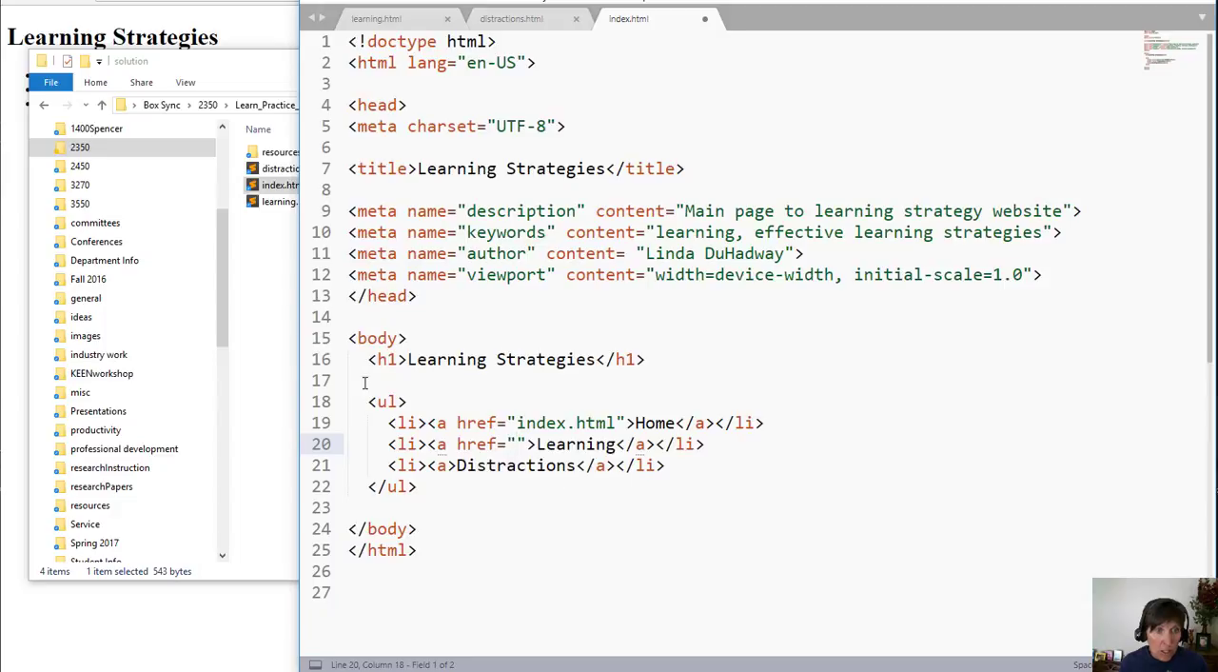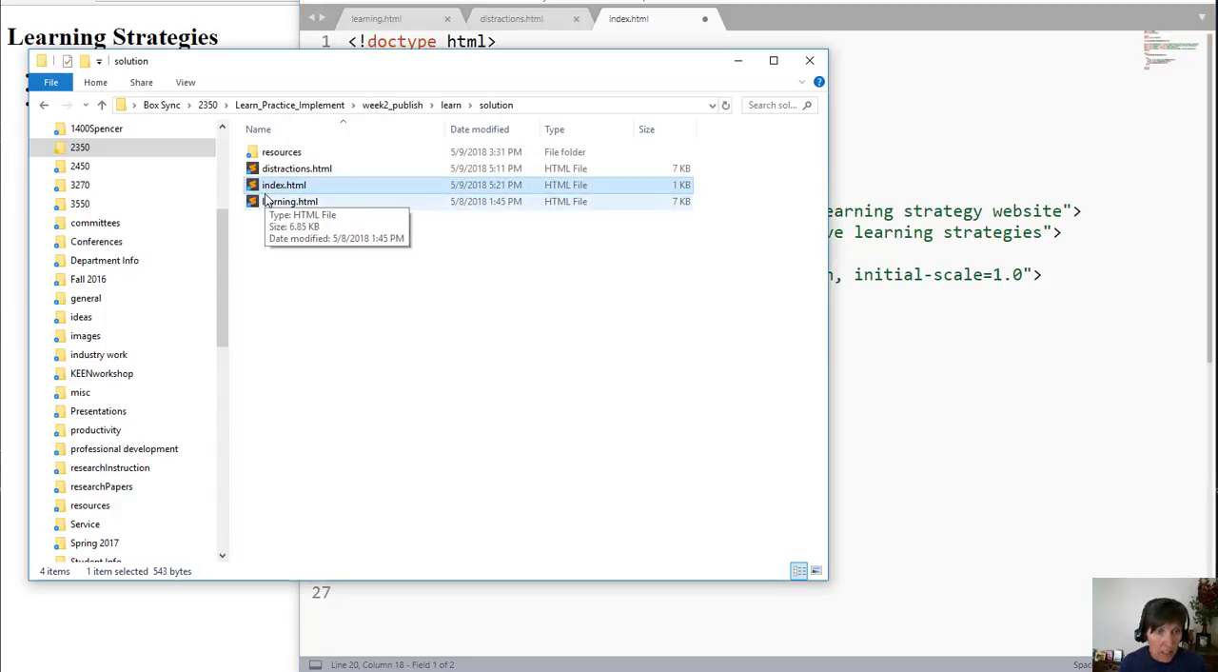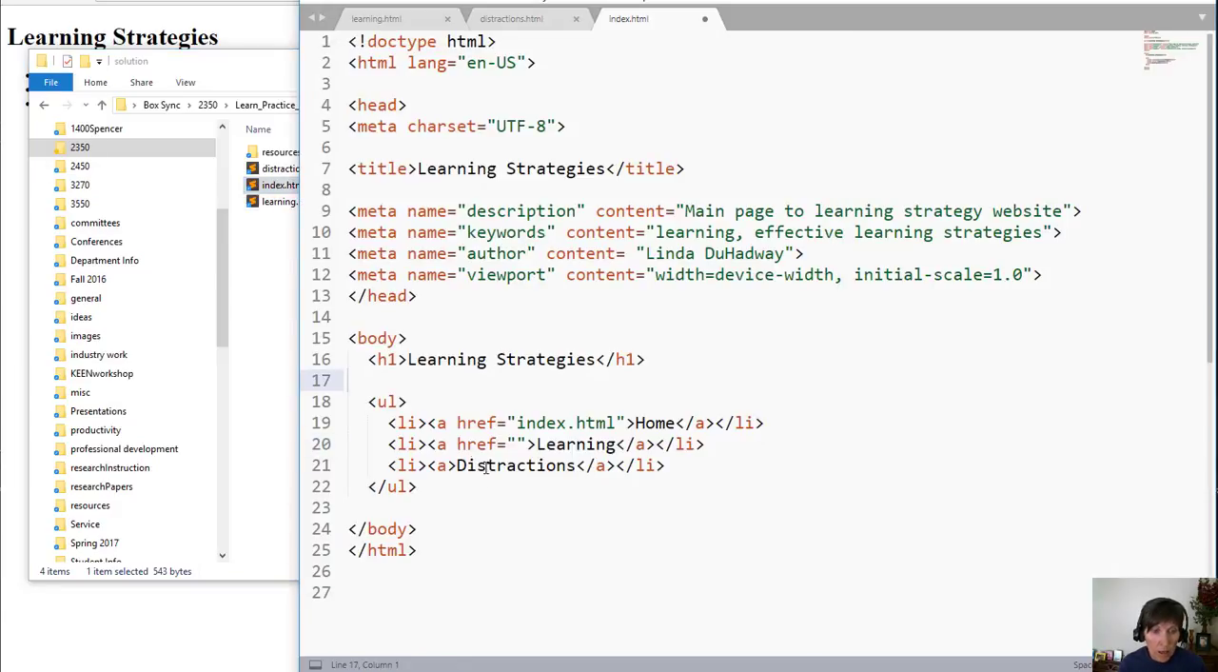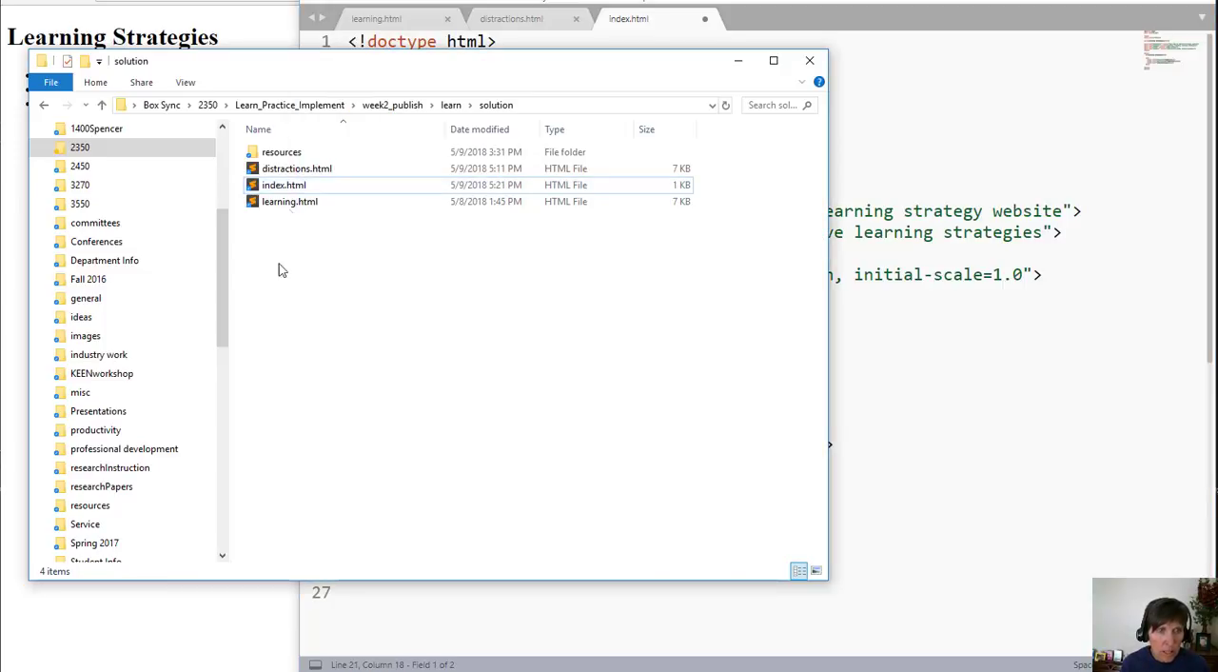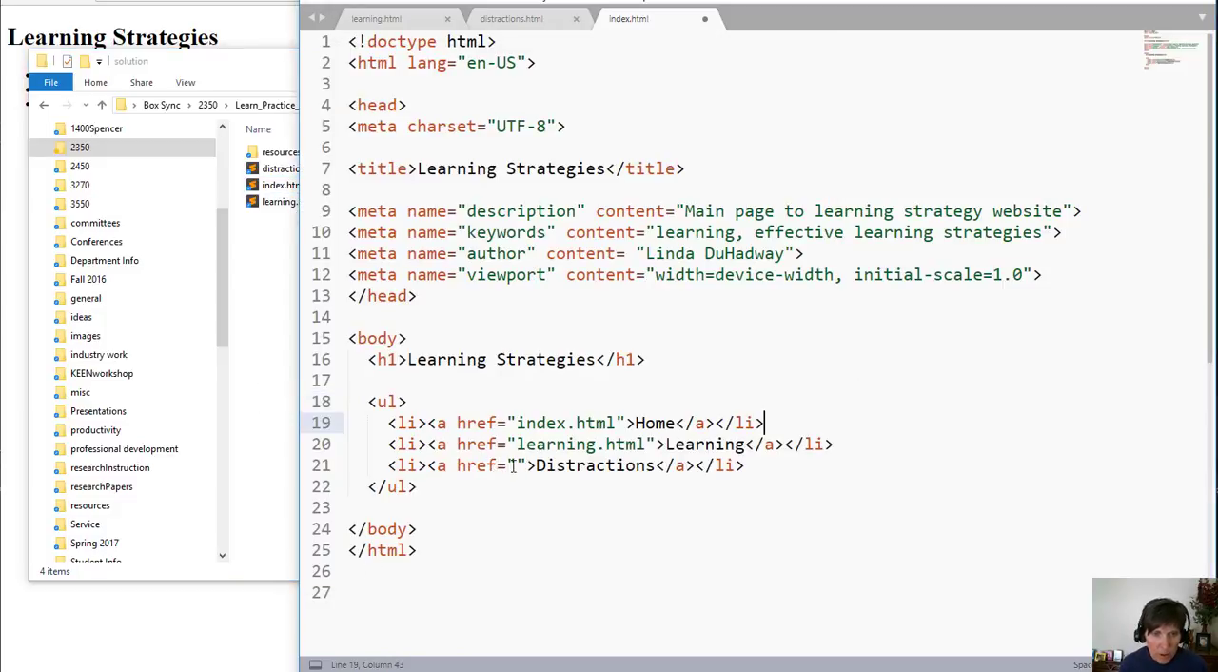The next one goes to learning. So again, here's the file I'm working on, index.html. And to find that learning.html file, you don't have to go anywhere. You can look for it right where you are. So I just simply have to put the file name, learning.html. And one last time, I'll go to href equals, and here's the last one, distractions.html. So I'm going to do the file. Now these are relative links. So distractions, now that's going to capitalize it, and I don't want it capitalized, so distractions.html. So now I've got those 3 links, and those are relative links.